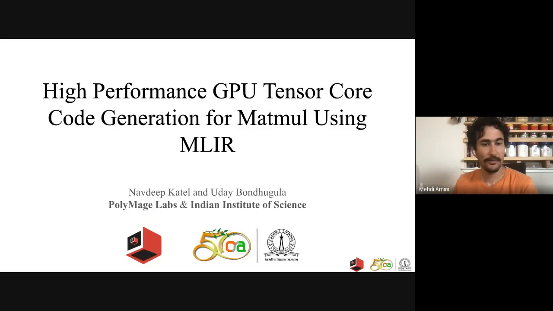Today, Navdeep Katal and Uday Bondugula will present about high-performance GPU Tensor Core code generation for Matmul using MLIR. Uday?